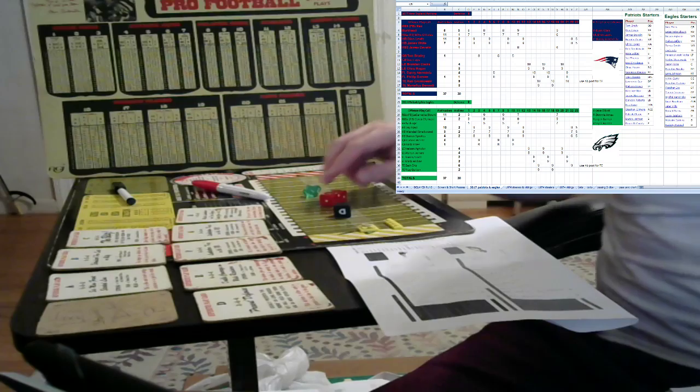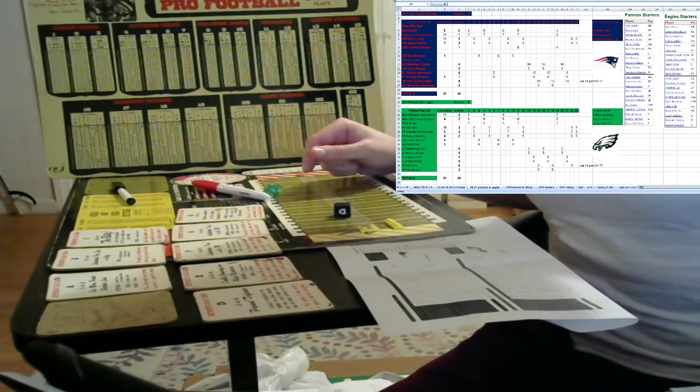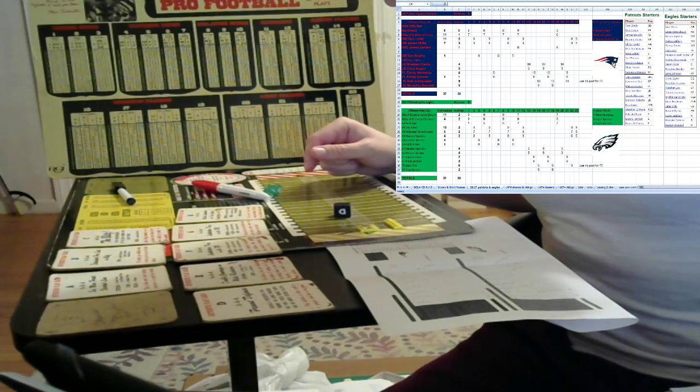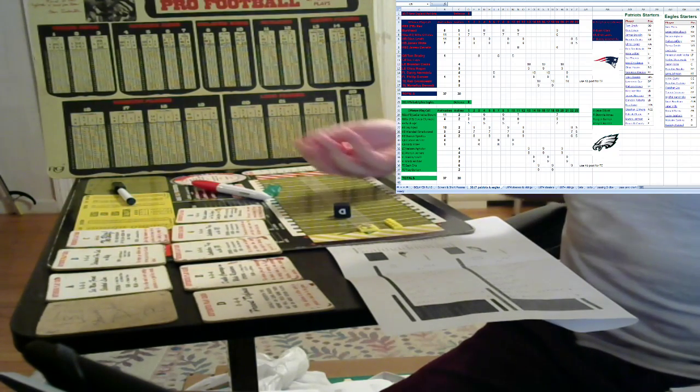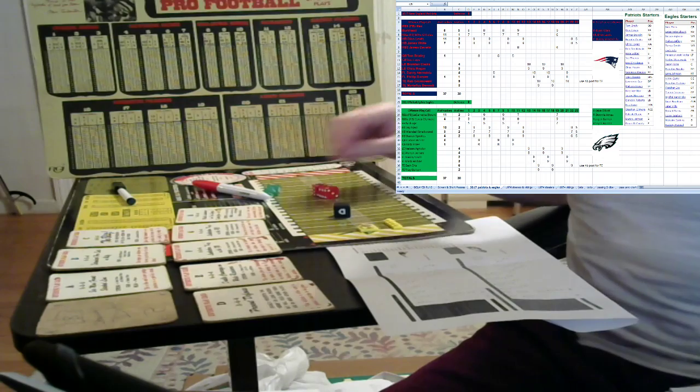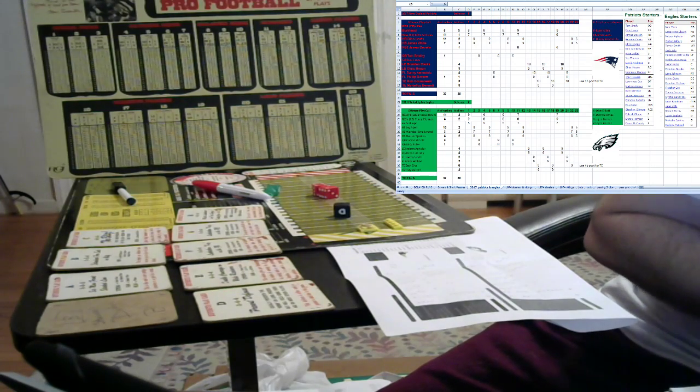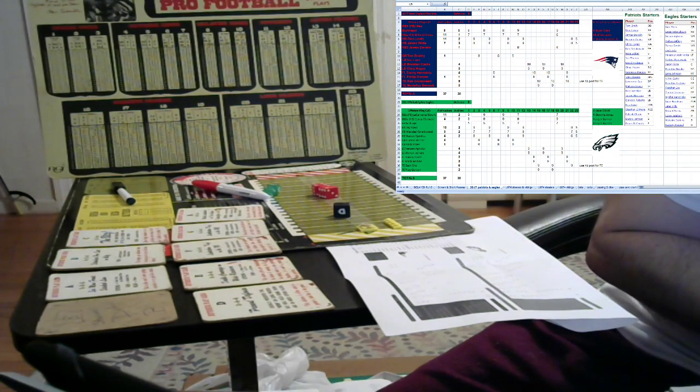And here comes Gostowski, and the only way you can miss an extra point is if you roll a 1-1, which is a block, or a 1-2, which is a shank, and it is a 2-4. The extra point is good for Gostowski, and it's 17-10.